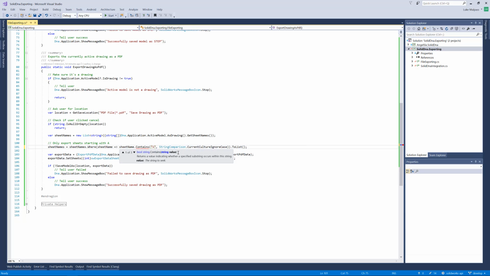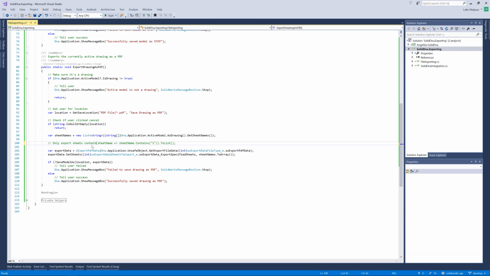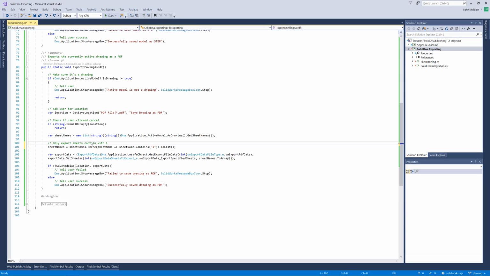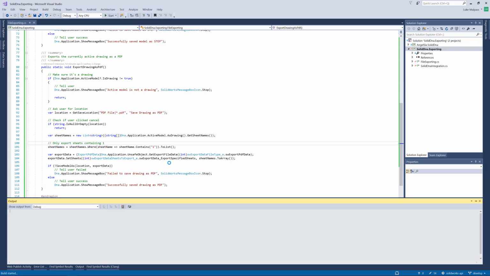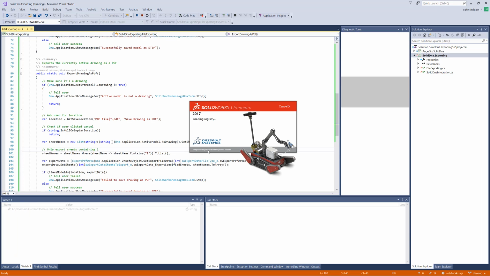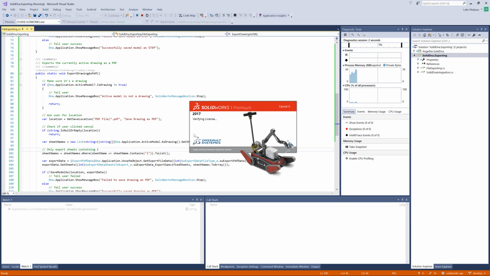What's wrong with that? Oh, it wants a character. Oh no, it doesn't. It wants a string or a character. Oh, there's no case sensitive on contains, which is fine for now. This is just again a quick example. So now we should only export sheets containing 1. So let's just run that again, and you should see now we should only export sheet 1.